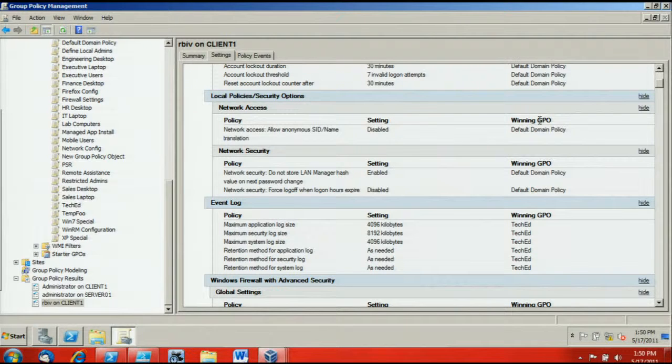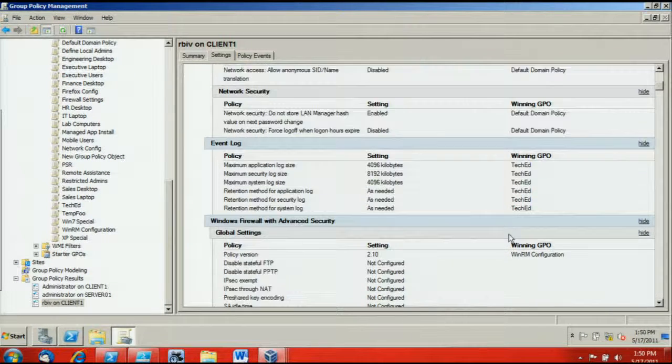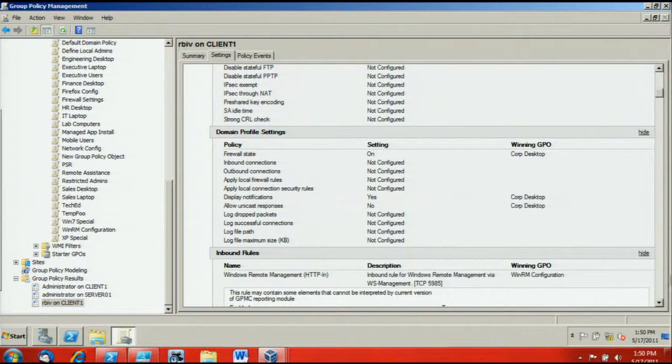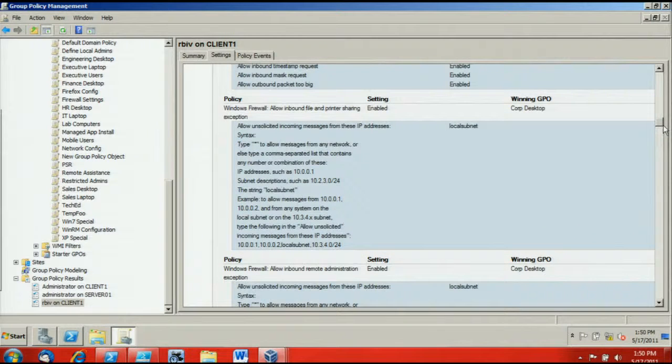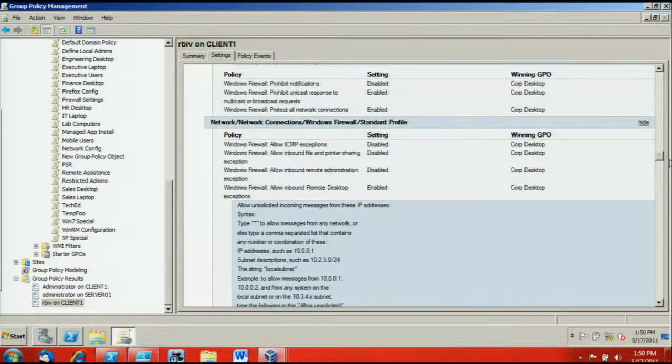So if a GPO is getting applied that is not what you're expecting as the winning GPO, then you need to go back and look to see where it is linked. Do I need to change the order that the policies are being linked? So being able to identify the winning GPO is a good thing. So you'll see all of these settings that you need.